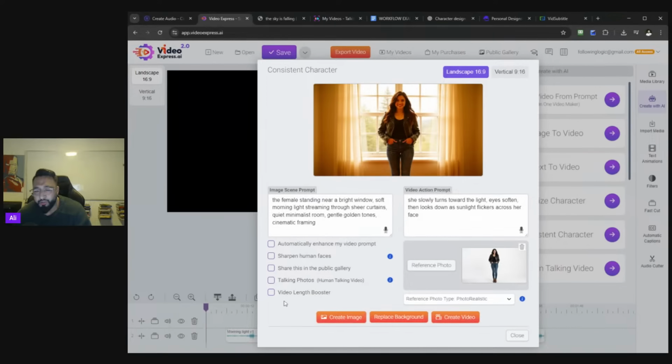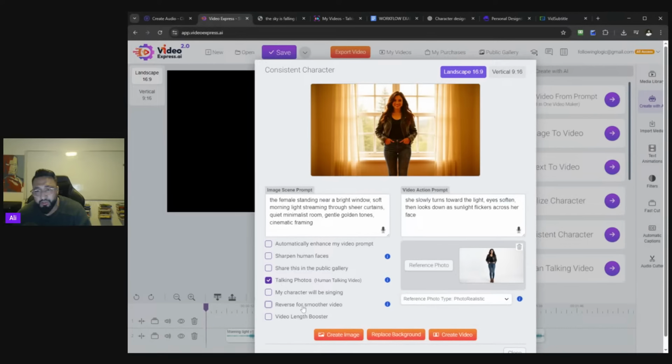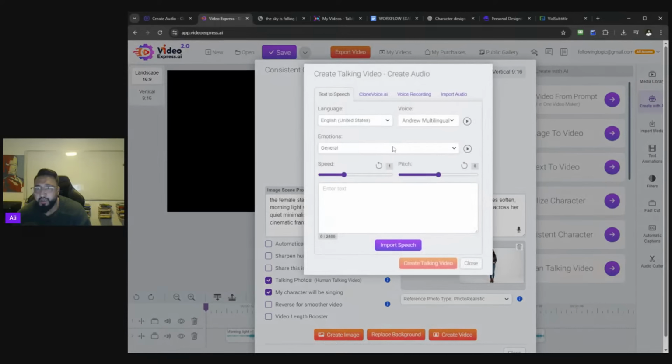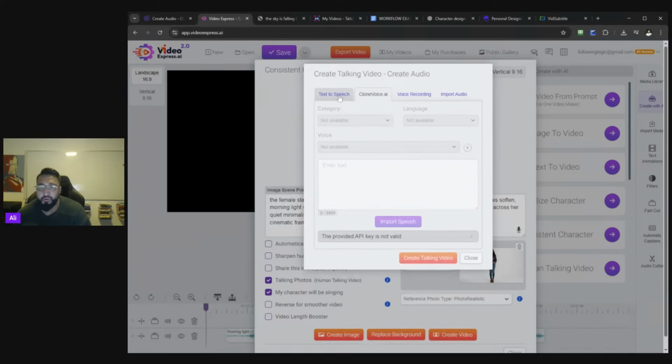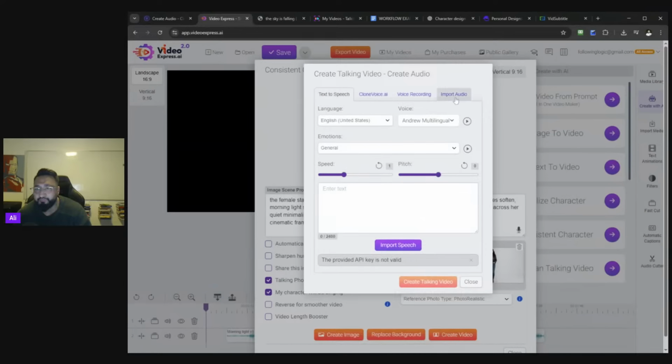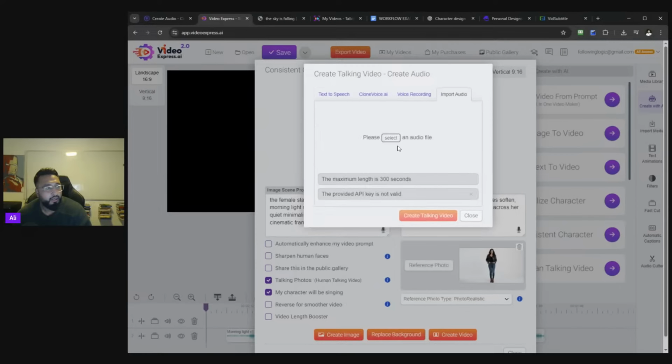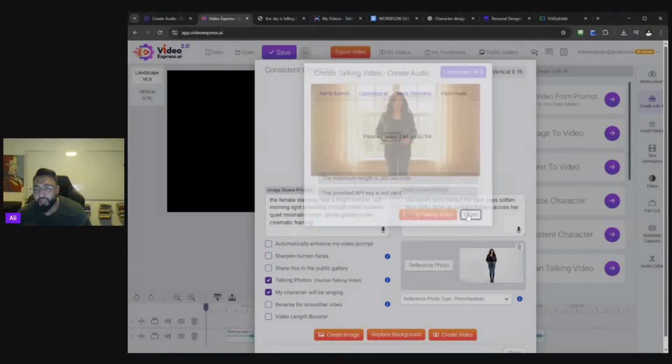And what we can do. So this is another thing. If I was doing talking photos, you can say singing, create video, and you can see, look, import audio. You can select the audio file. Or if you're doing this, then obviously you could add it from CloneVoice once your API is in there, okay?